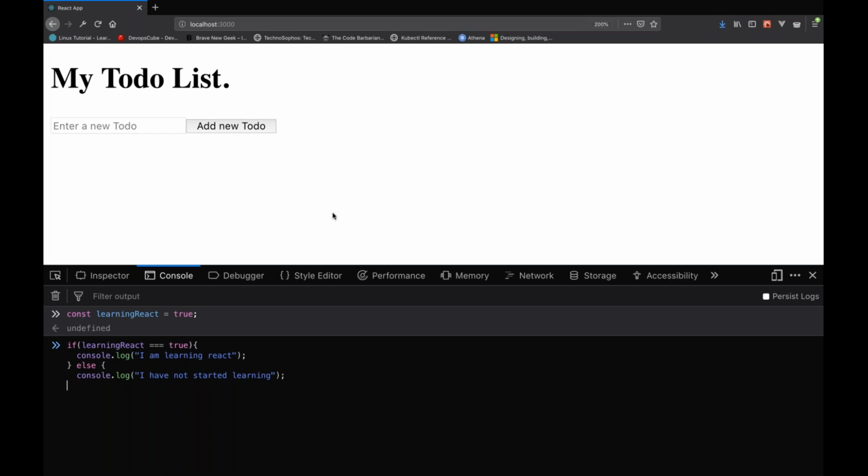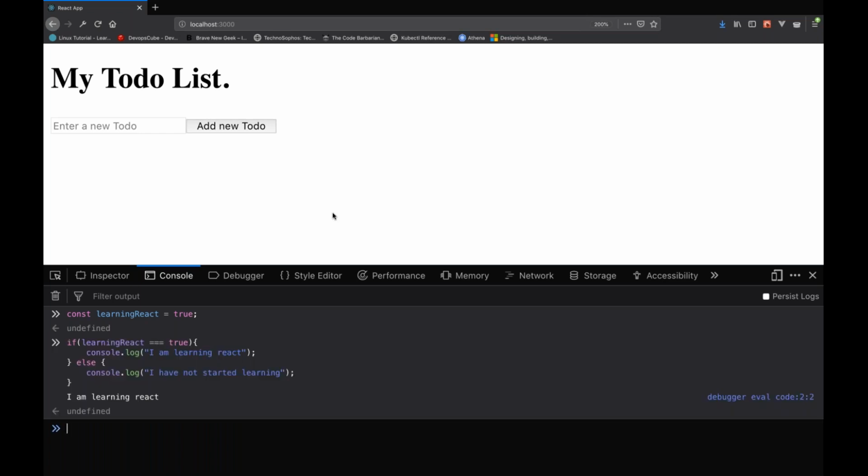Typically in JavaScript we're used to doing this normal if. When we run this, it says I am learning React, because learningReact is equal to true. Now this is 1, 2, 3, 4, 5 lines. We can shorten this to one line with ternary. Ternary is spelled T-E-R-N-A-R-Y. You can Google ternary in JavaScript. It's not just specific to JavaScript. It's a programming construct, just like if statements, else, or switch case.